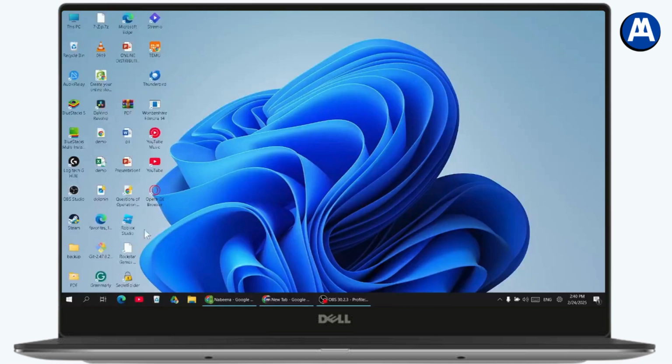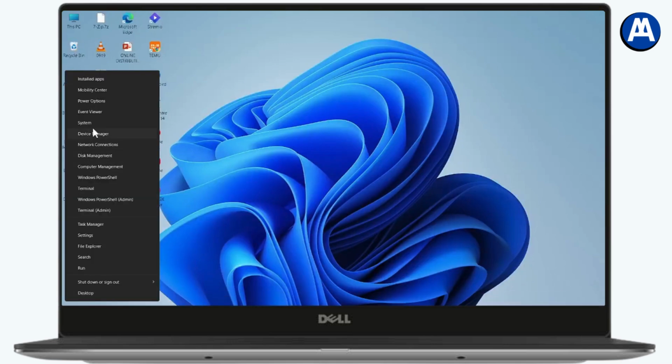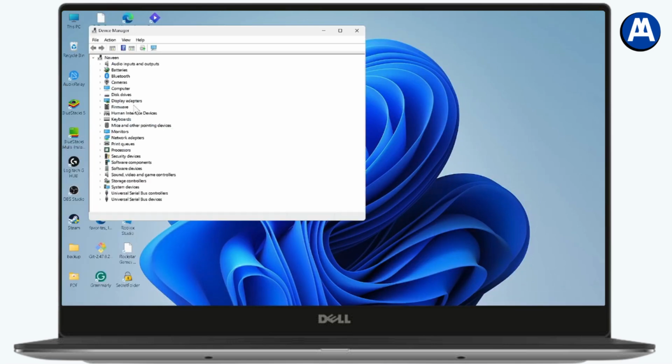But if that still doesn't fix your problem, then right click on your Windows and go with the Device Manager option. Under Device Manager you need to go with the camera section. But if you don't find the camera, then you can go with Action, and under Action you will have Scan for hardware devices. You can go with Scan for hardware devices, which is right here, or you can go with View and then Show hidden devices, and here you may have your camera option.